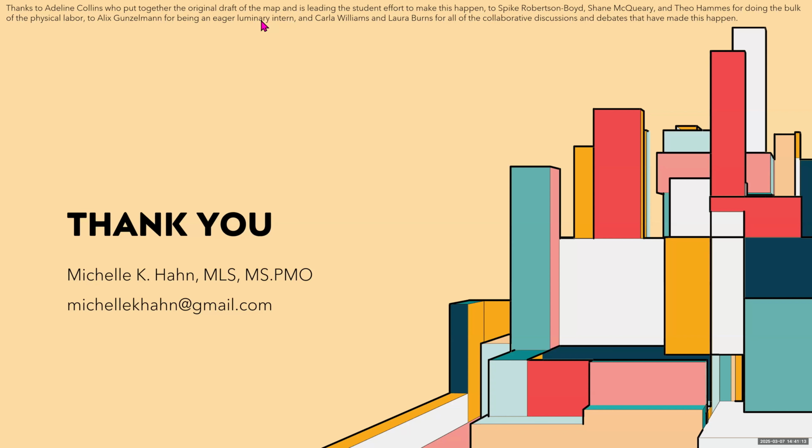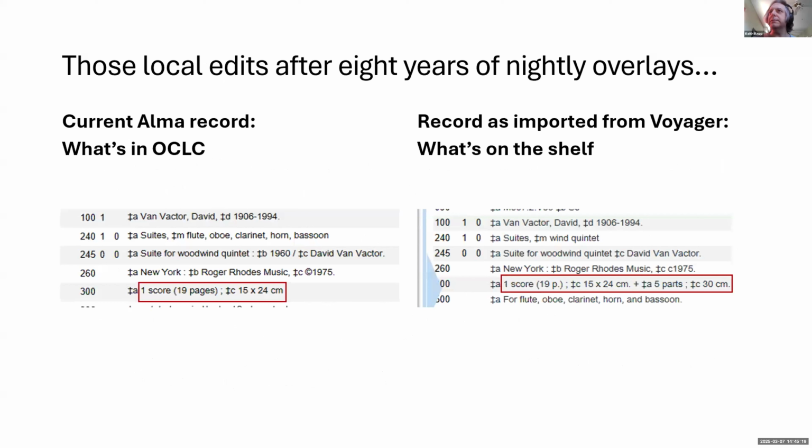So in the course of cleaning up all of those call number problems, that revealed a high comorbidity rate with a bunch of various other problems, including all of those local edits after 8 years of nightly overlays. Yeah, those are all gone. We can still see what they used to say using the version history in Alma for the next couple of months. And after that, we'll have to go back to looking at our physical shelf list cards, which were still maintained up until the Voyager migration.